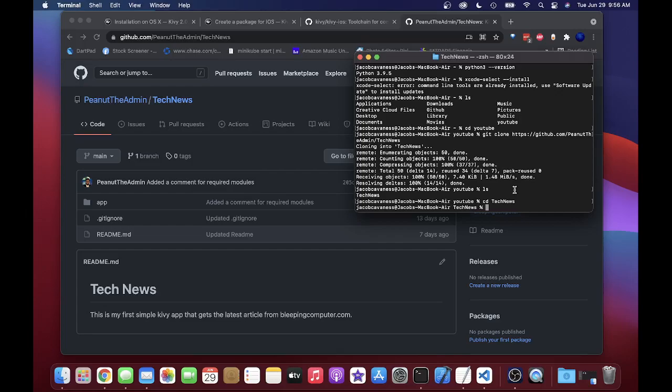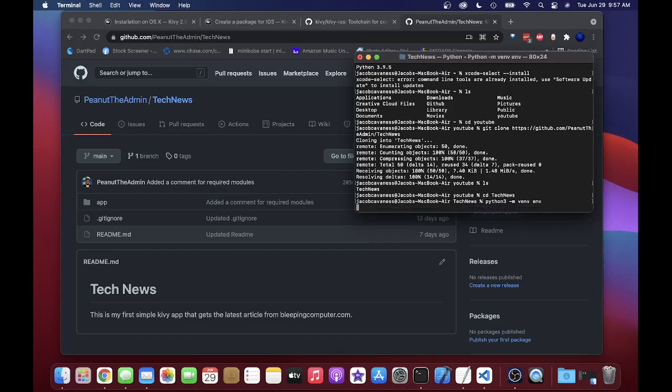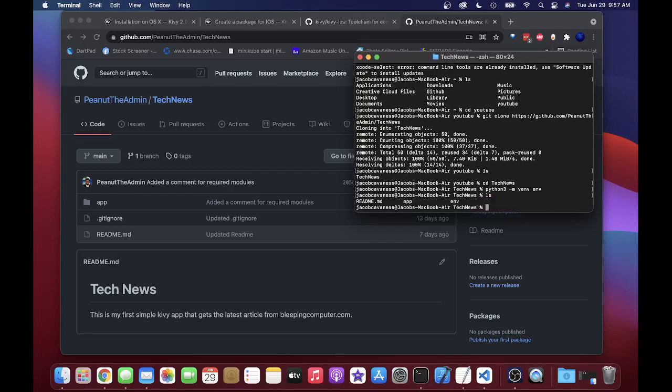Okay, so the next thing that we're going to want to do is create a virtual environment. To do that, we're going to use python3 -m venv. And then I want to name my virtual environment's folder env, for environment. And we'll just hit enter. And it's completed, so ls, and we can see our environment folder has been created with the name of env.